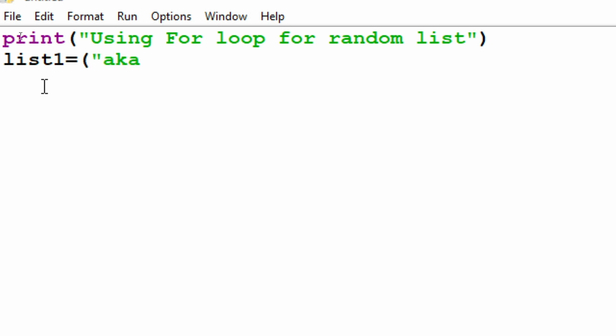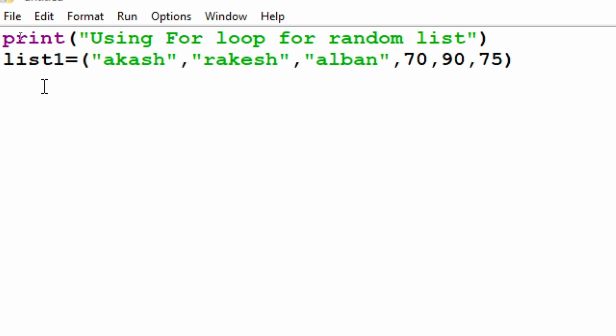Suppose names of any students: Akash, then Rakesh, then Alban. Then I could even add the numbers here, but with the numbers there is no need to put inverted commas. So now this is the list, and the overall group name or list name is list1. Now I will be using for loop to print the names or to print the list items.